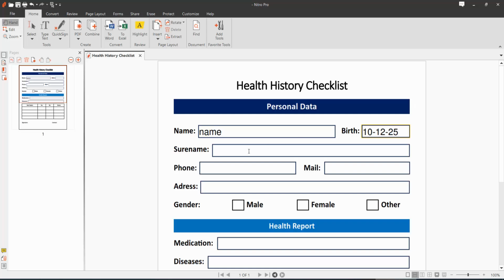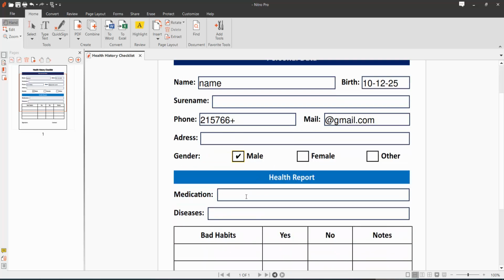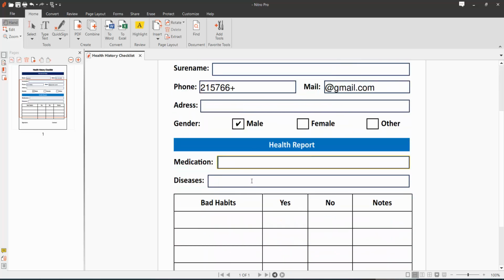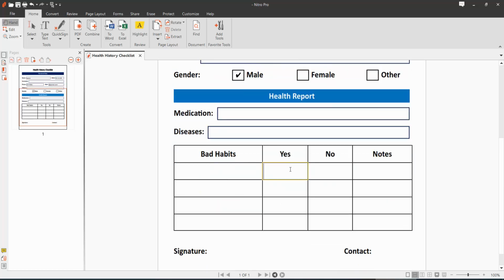and this is your name, and here you can type mail and phone number, here type address and this checkbox and so on. Also input here and this table.